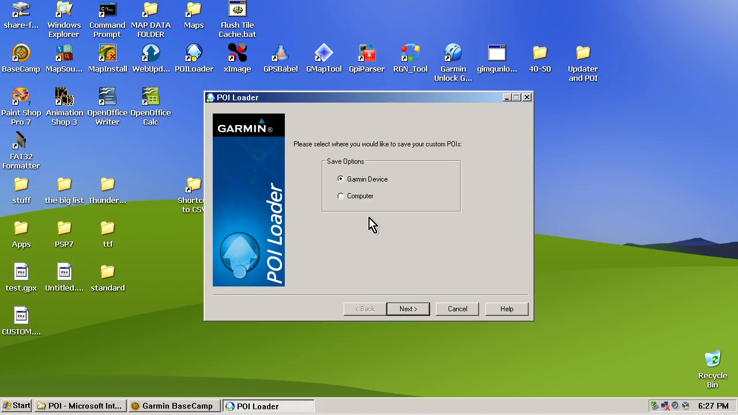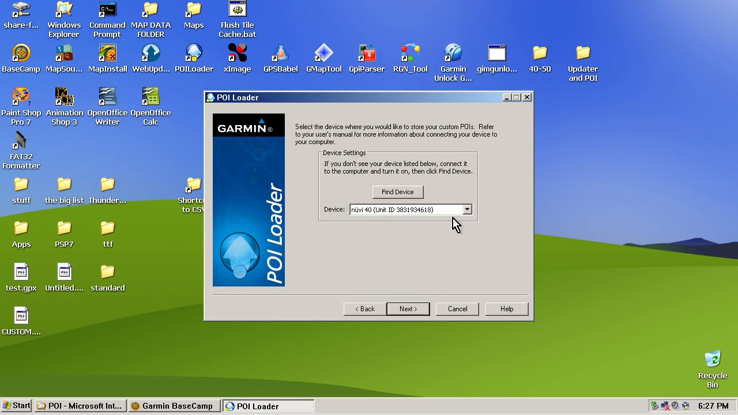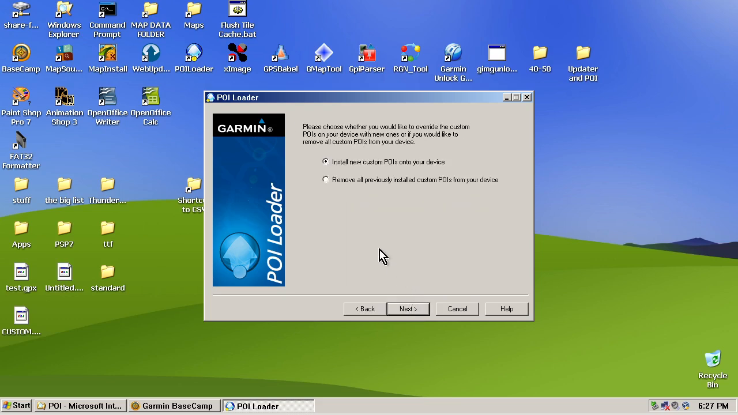So next, this time I showed how to send to computer first time. This one I'm going to send directly to the device, directly to the nuvi 40. It's going to find it. Yep, we're good. Next. Now, I want to make this real clear. Don't do the remove all previous. I'll get back to that in a second because it will remove all your POIs.